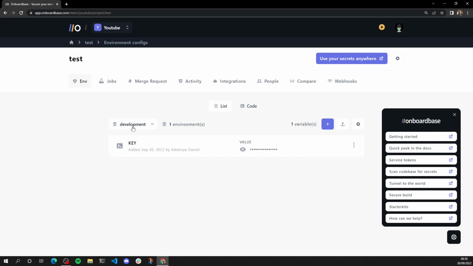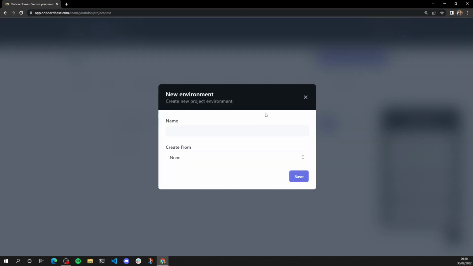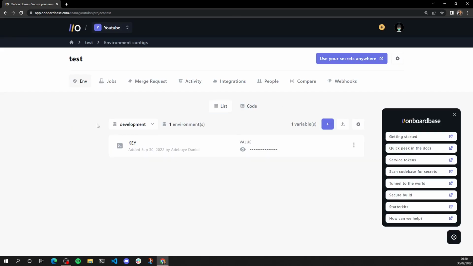You can add secrets for different environments. For now, we just have development. We can also add something like production, staging, and many more, depending on how we want to use it.